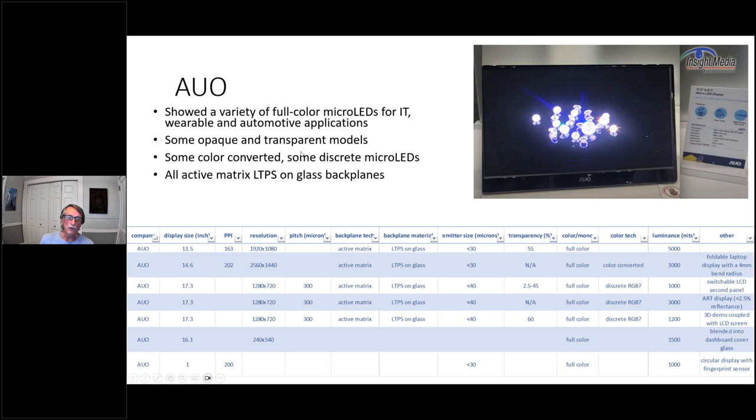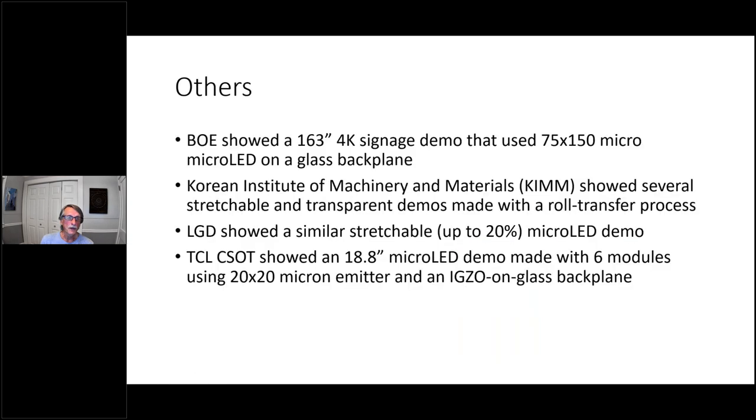AUO is also one of the more aggressive developers here, and they've already announced that they're going to try to go into mass production with microLEDs in '25, as I recall. Some of the other stuff we saw: BOE showed a 165 inch 4K signage demo, with 75 by 150 micron microLEDs on a glass backplane. I think that's more targeted at traditional digital signage applications at this point. But again, my point is that using smaller microLEDs and a glass backplane lowers cost for the microLED part, and also gives you more image quality capabilities with an active matrix backplane as opposed to passive matrix driving.